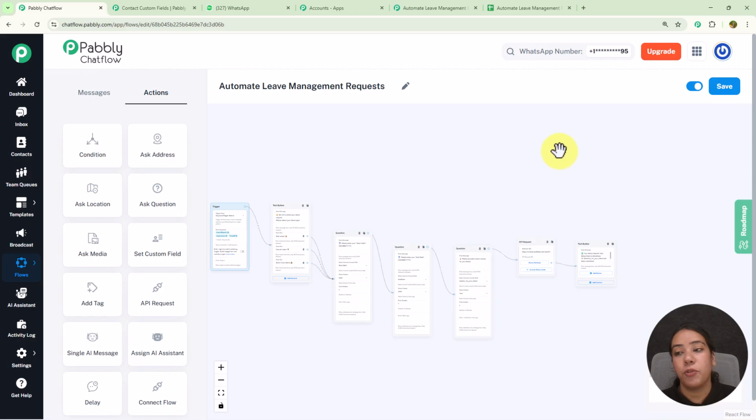On to my last step, don't forget to activate your flow and save it. As you can see, I got a message that flow updated successfully. That means it is ready to run in real time.